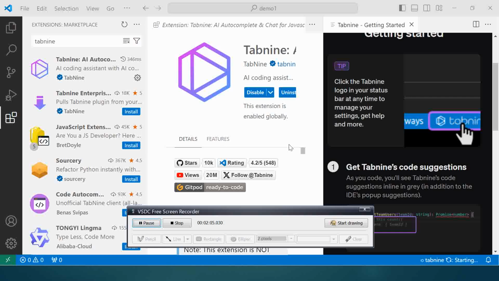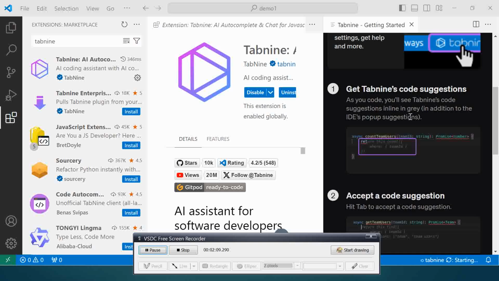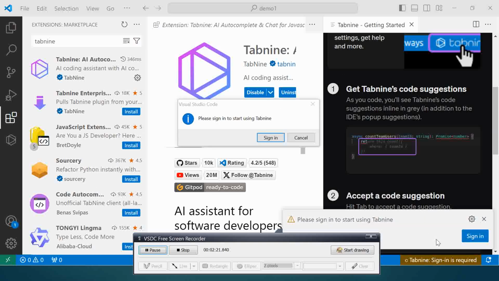Alright, now let's take a look at this extension. You will see Tabnine says get code. To get the code suggestions as you code, you will see the Tabnine code suggestions inline in gray, in addition to the IDE's pop-up suggestions. Alright, let's take a look here. We have to sign in, so let's do that.